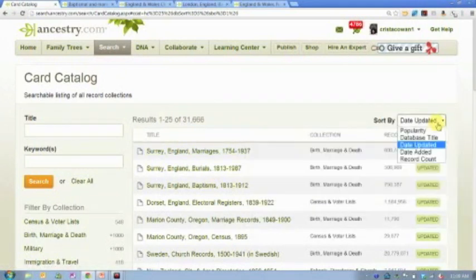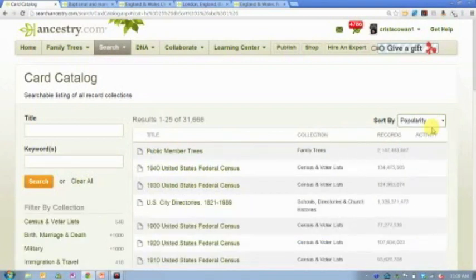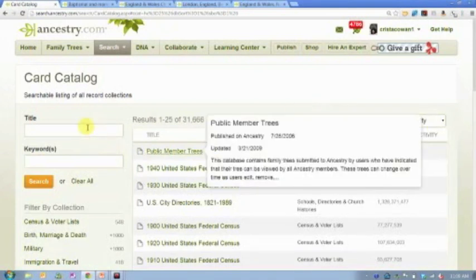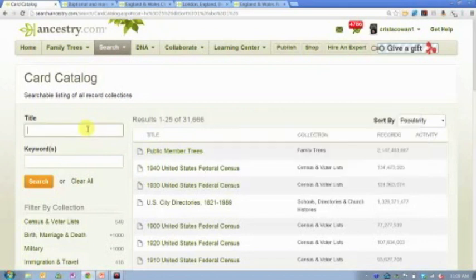You can sort these databases in any number of ways. Popularity is the default, so that you get the most frequently used databases at the top of the list, but you can sort them alphabetically, or sort by the new stuff to see what's come online recently. Today we're actually going to use this title field. I don't use it very often. I frequently use the filters or the keyword field, but the title field allows me to see very specifically which records are online that I'm interested in.